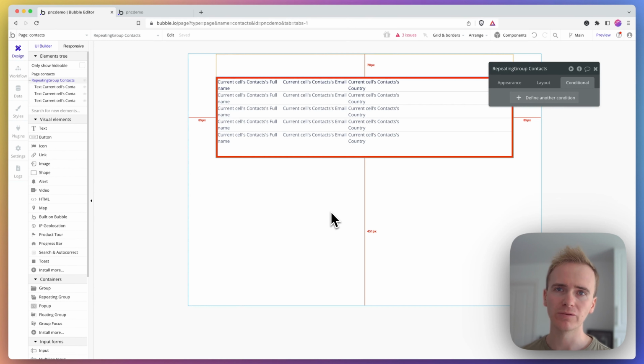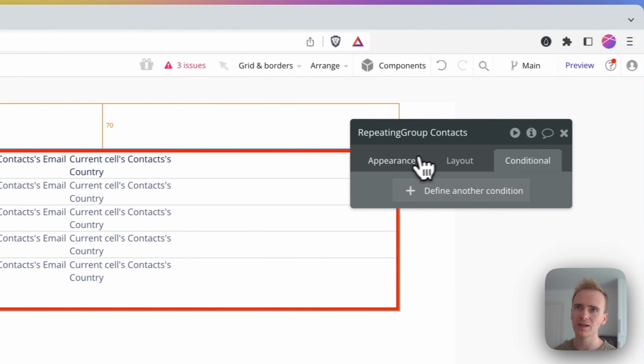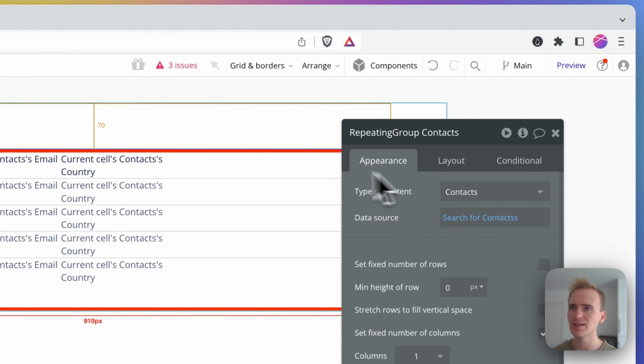In this Bubble tutorial video, I'm going to show you a really quick UI improvement that you can add to your repeating groups if you're using them as a table in your Bubble app. So I've got a simple repeating group here that's listing through contacts in my database.